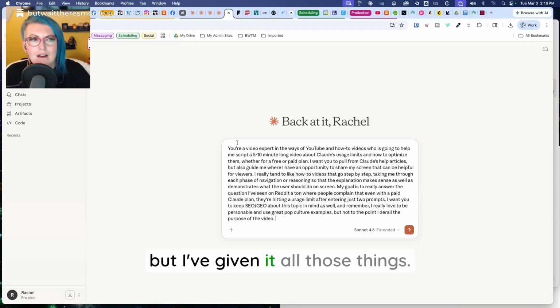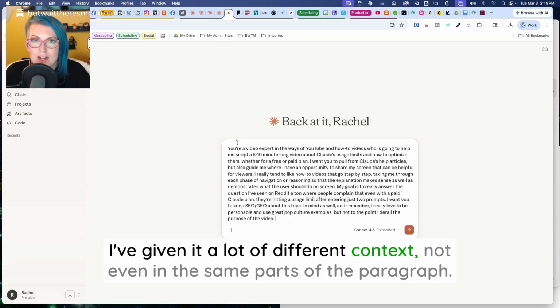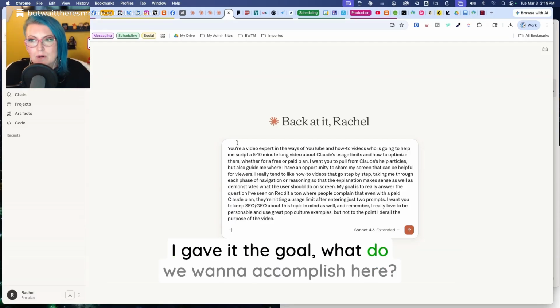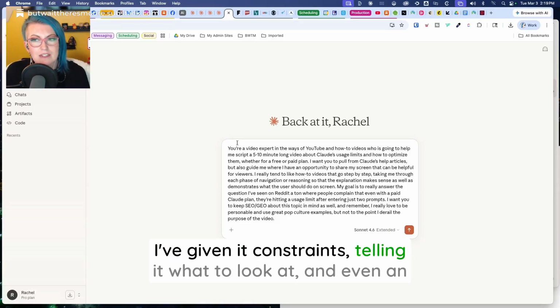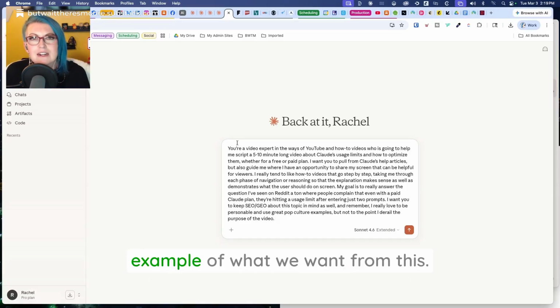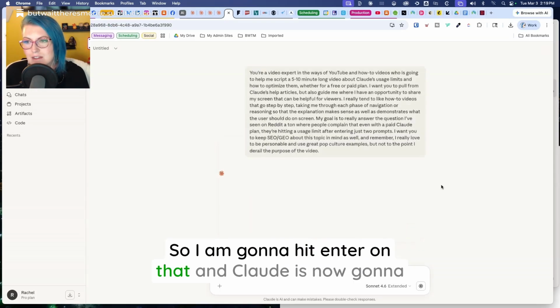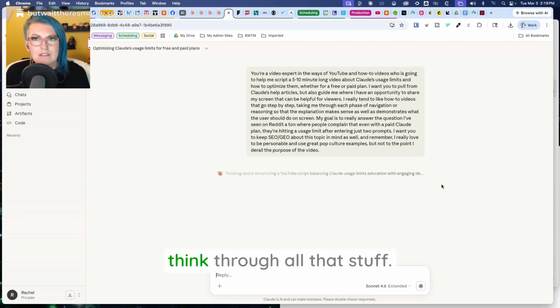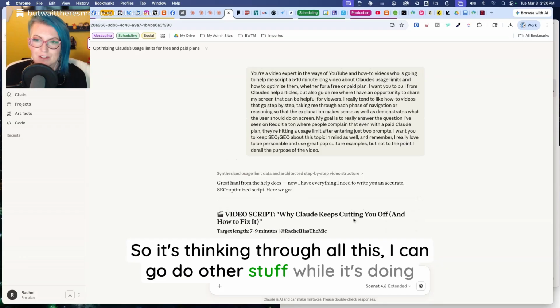But I've given it all those things. I told it what its role is. I've given it a lot of different context, not even in the same parts of the paragraph. I gave it the goal, like what do we want to accomplish here? I've given it constraints, telling it what to look at, and even an example of what we want from this. Okay, so I am going to hit enter on that. And Claude is now going to think through all that stuff. I can go do other stuff while it's doing this.